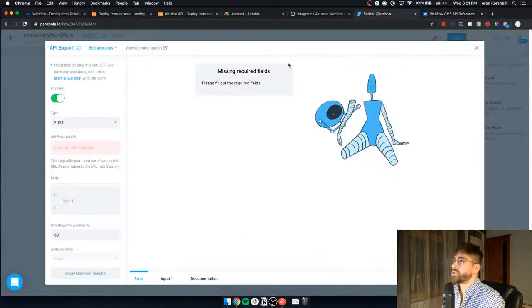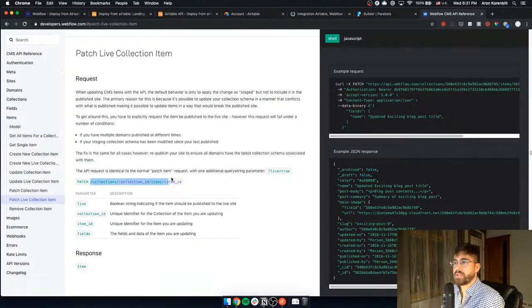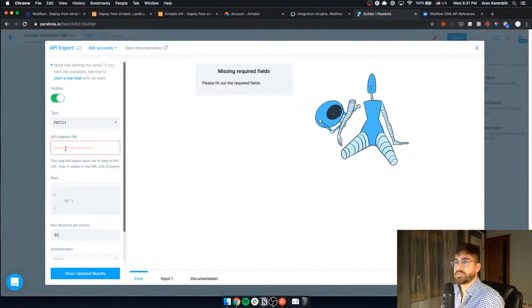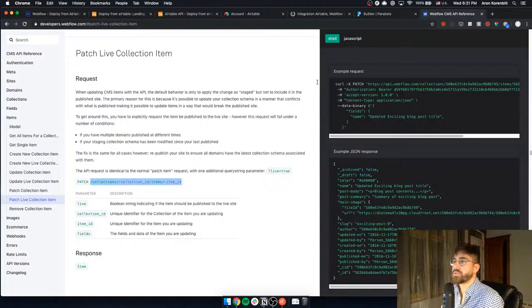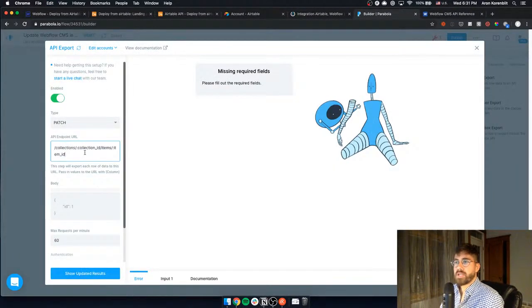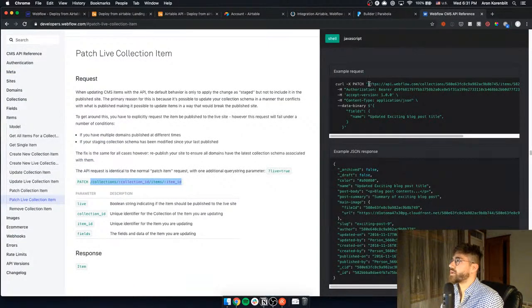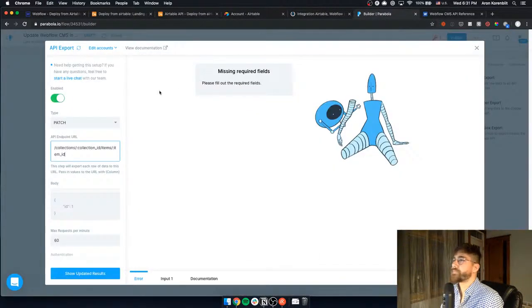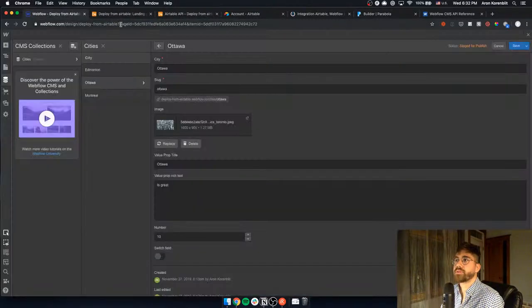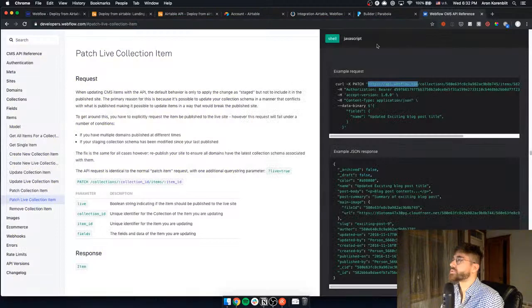What we're going to want to do is update a few fields. So it's going to be a patch call. The API endpoint is this right here. Oops, that is not the right one. Here we go. And it's api.webflow.com, I think. Yeah. Okay, so collection ID, this right here. Let's go and get it from Webflow. Yeah, right there.